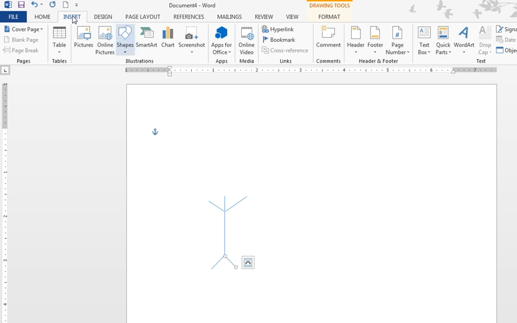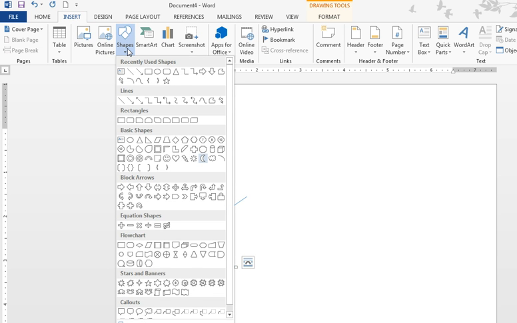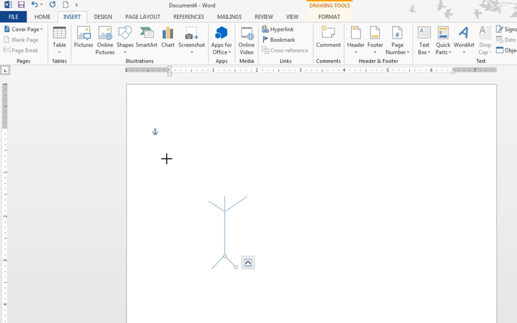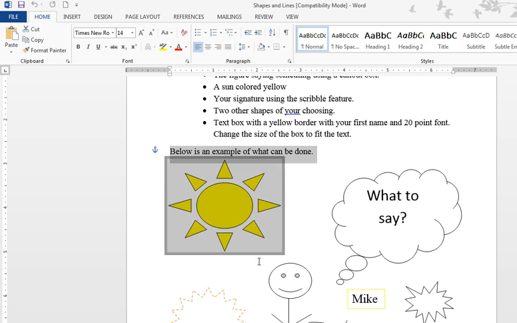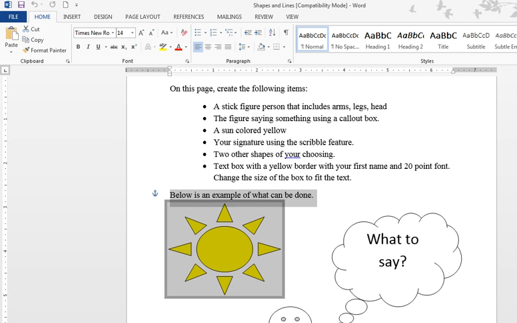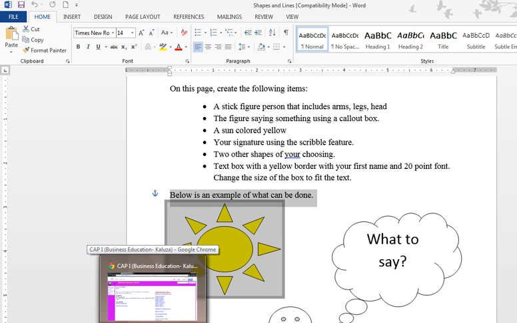One of the other things in there, and you don't have to make your own face, is a smiley face right here. I put that in, and it didn't work out too well there, but again, I can always move it over. So basically, all you do for that one is a stick figure person, including arms, legs, and a head. If you want to color the head in with a different color other than blue, that's fine.